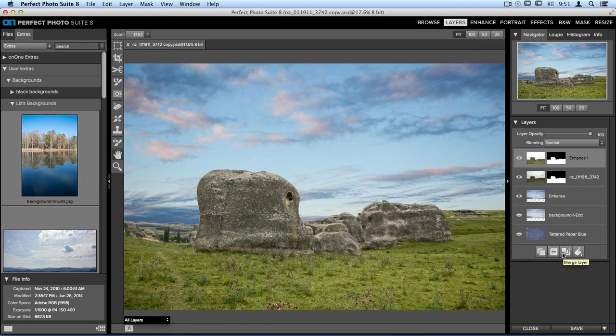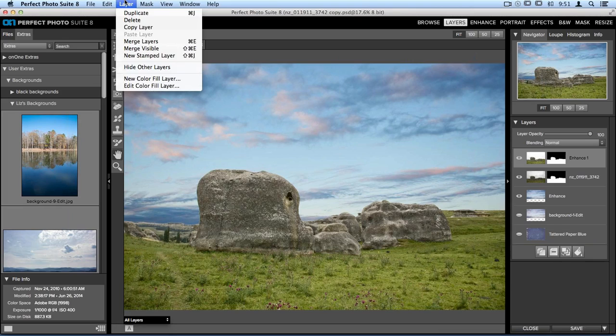There's another function in here that's really cool. I'm going to go up to the layer menu at the top of my screen. You'll see that there's merge layers. Merge visible will merge every single visible layer in your layer stack. We don't want to do that either. The last option is something called new stamped layer.